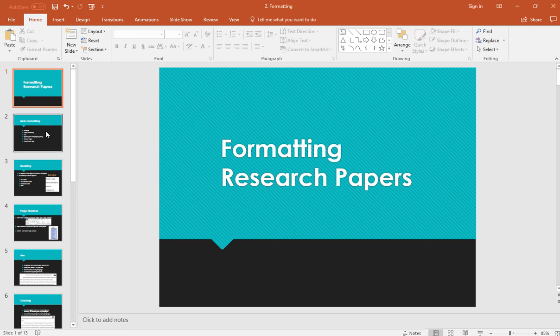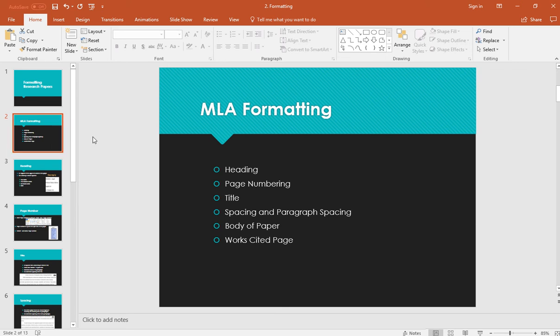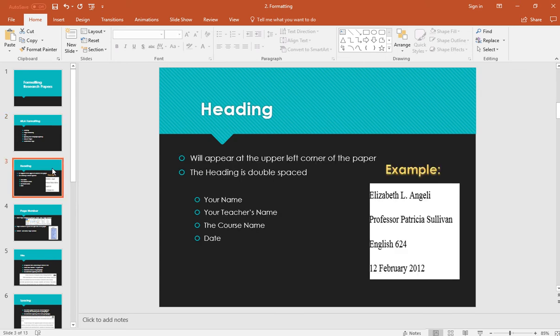So we're going to start today by talking about formatting the research paper. We're going to talk about the heading, the page numbering, the title, the spacing and paragraph spacing, the body of the paper, and the works cited page. So let's start by talking about the heading.